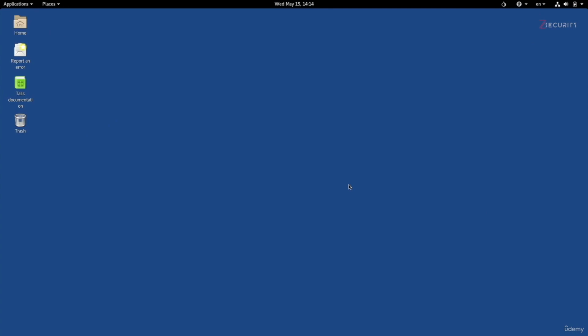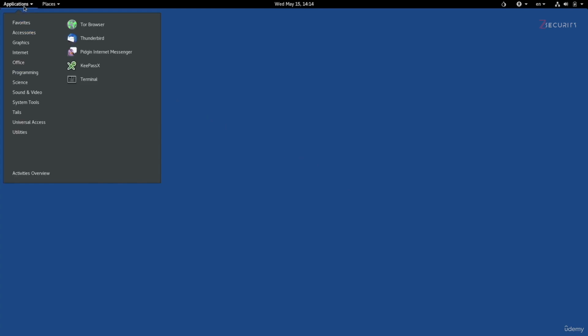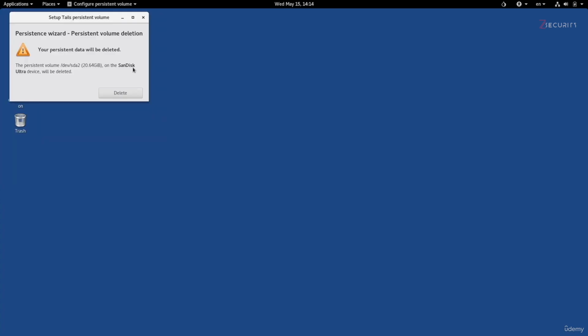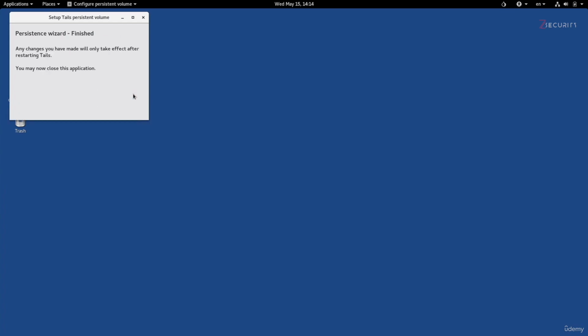Now, if for any reason you wanted to delete the persistence storage, all you have to do is go to Applications again, to Tails, and click on Delete Persistent Volume. This will ask you if you really want to do this. I'm going to say yes, delete it for me, please. And that's it. Now it's deleted. So now if you restart, you won't even get the option to unlock the persistence volume because it is deleted.